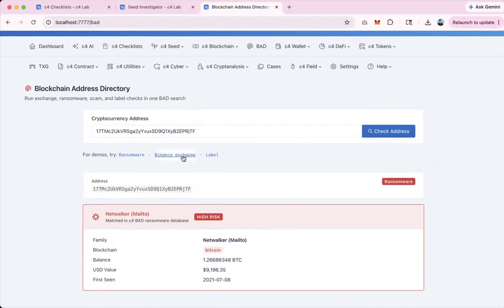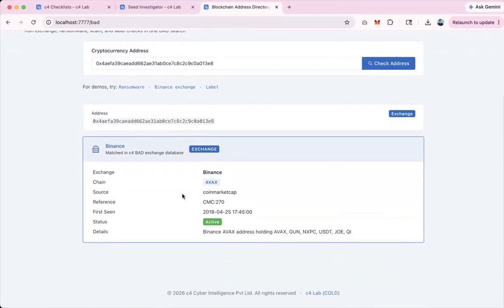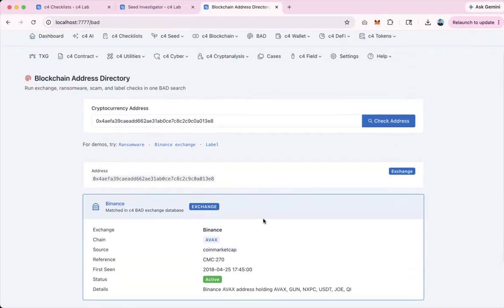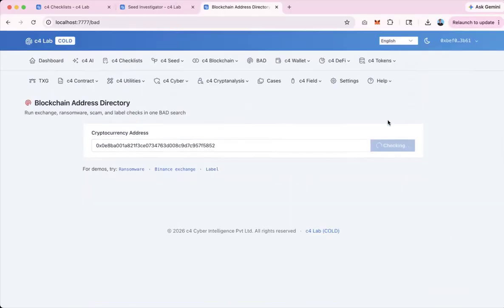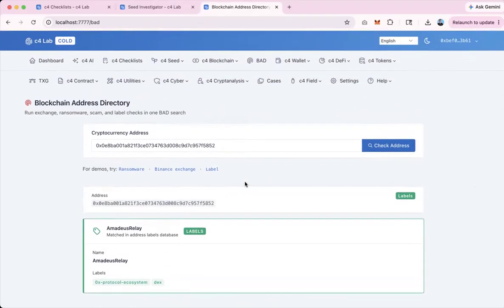information about that address. It could be a known address of a centralized exchange, in which case you would get this kind of information, that this particular address that you're trying to verify belongs to Binance and is used on AVAX by them. And you will always be able to see the source of this information. This particular information is as per CoinMarketCap. Finally, we also have a lot of labeled addresses. For example, in this case, this is known to belong to a particular DEX, so that information is available to you. The whole purpose of this blockchain address directory is to make it very easy for you to analyze blockchain and cryptocurrency addresses. Moving on, we have C4 Wallet.